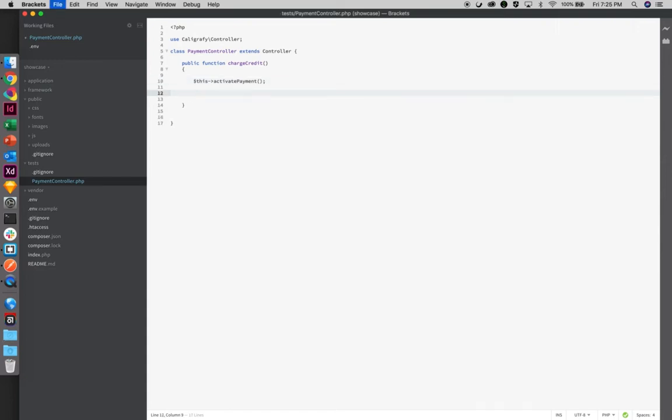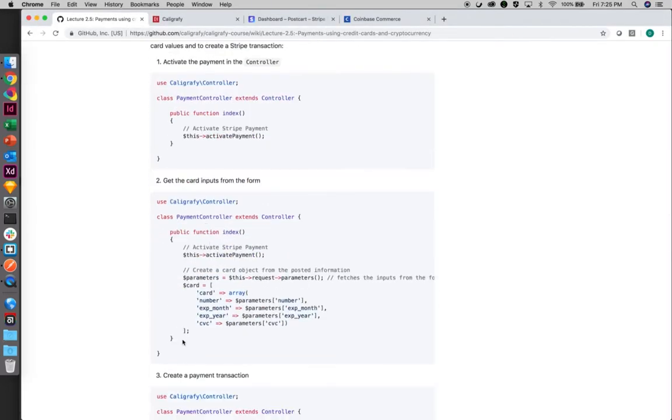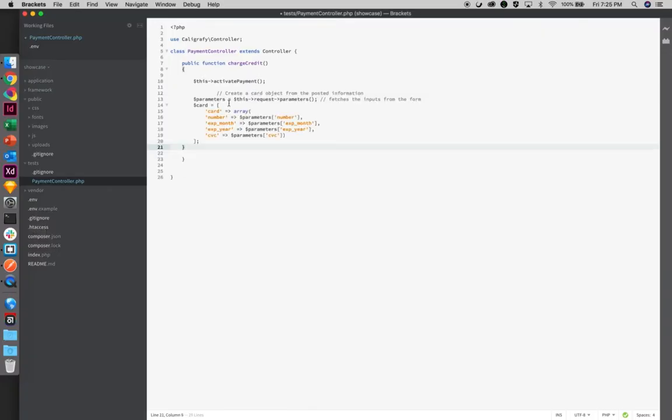Great. That's our first step in code. Our second step in code, and this we can immediately copy the whole thing from here, you would need to get the inputs of the credit card. Okay? How do you get the input? If you have a form, it's exactly the same way as any other form that we created before.